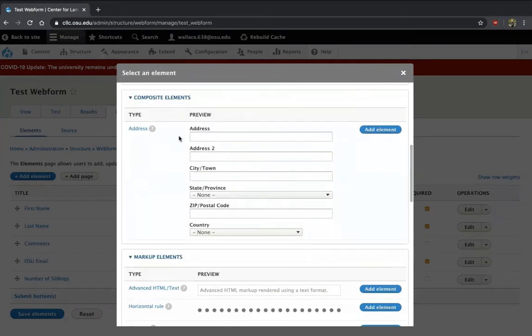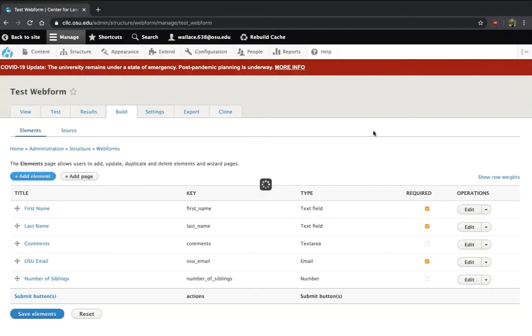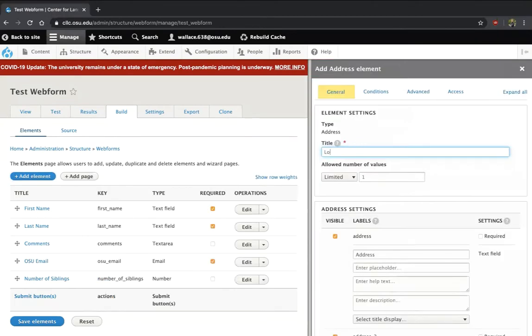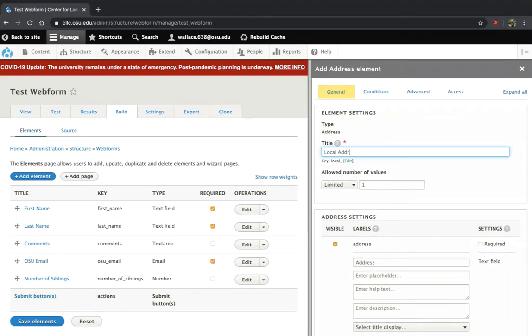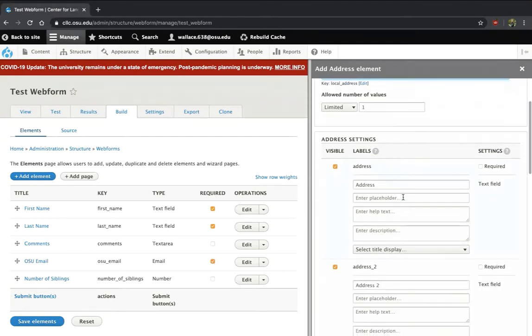Next, we have address, and this one actually combines a bunch of fields into one. So this one's pretty unique compared to all the other fields on the form. Right here, I'm going to use the example of if we want them to have to put in a local address, maybe wherever they live around campus.